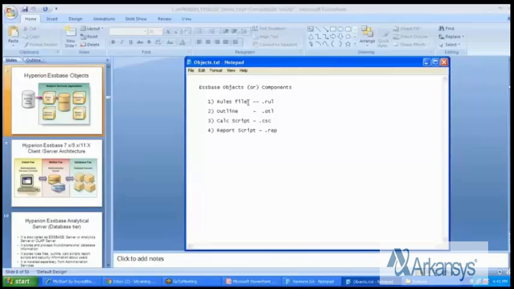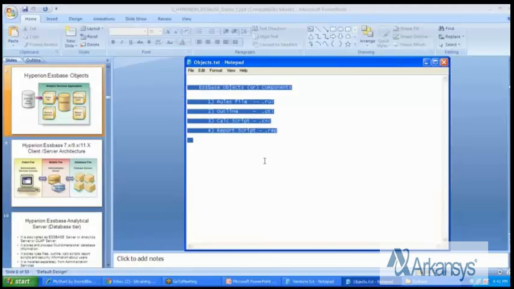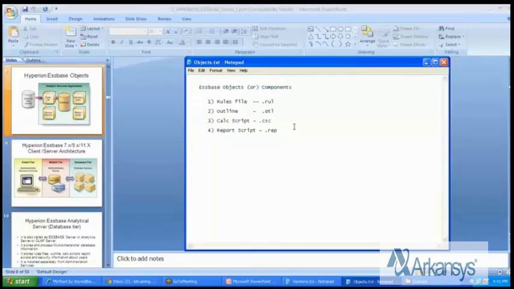There are extensions for everything, and these extensions are also important. The rule file extension is .rul, the outline extension is .otl, the calc script extension is .csc, and the report script extension is .rep. These are the four extensions of these components. We work mostly on these only in real time: rules file, outline, calc script, report scripts. The extensions are important. It will take the extensions automatically, but if you know the extension of the calculation script, it is simply .csc.